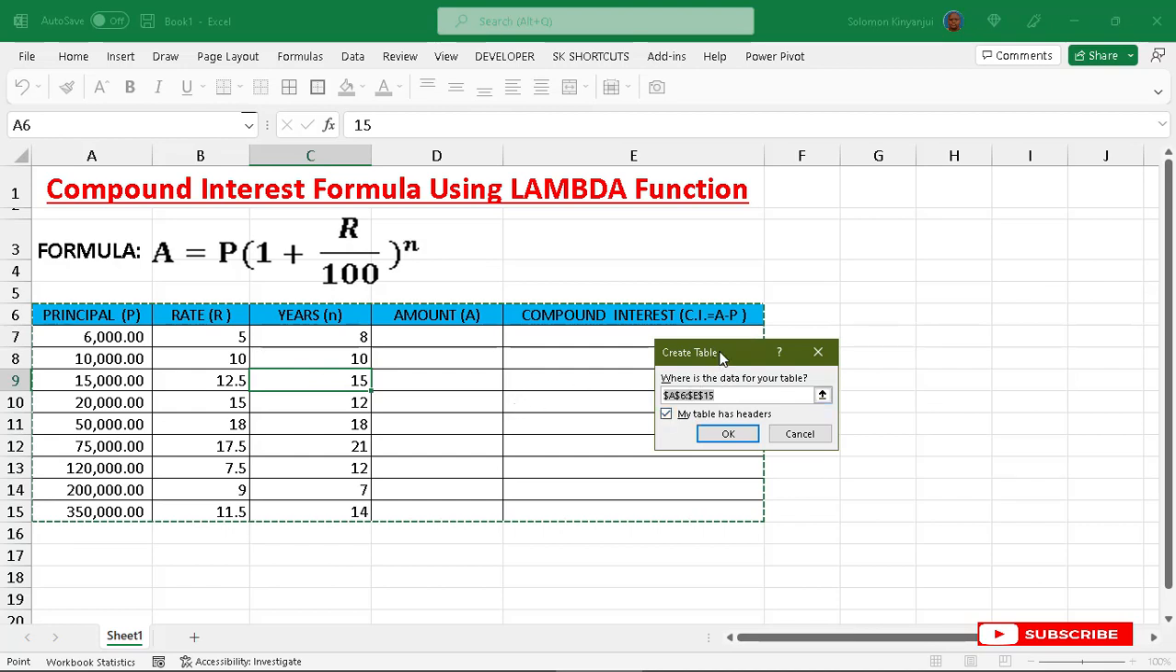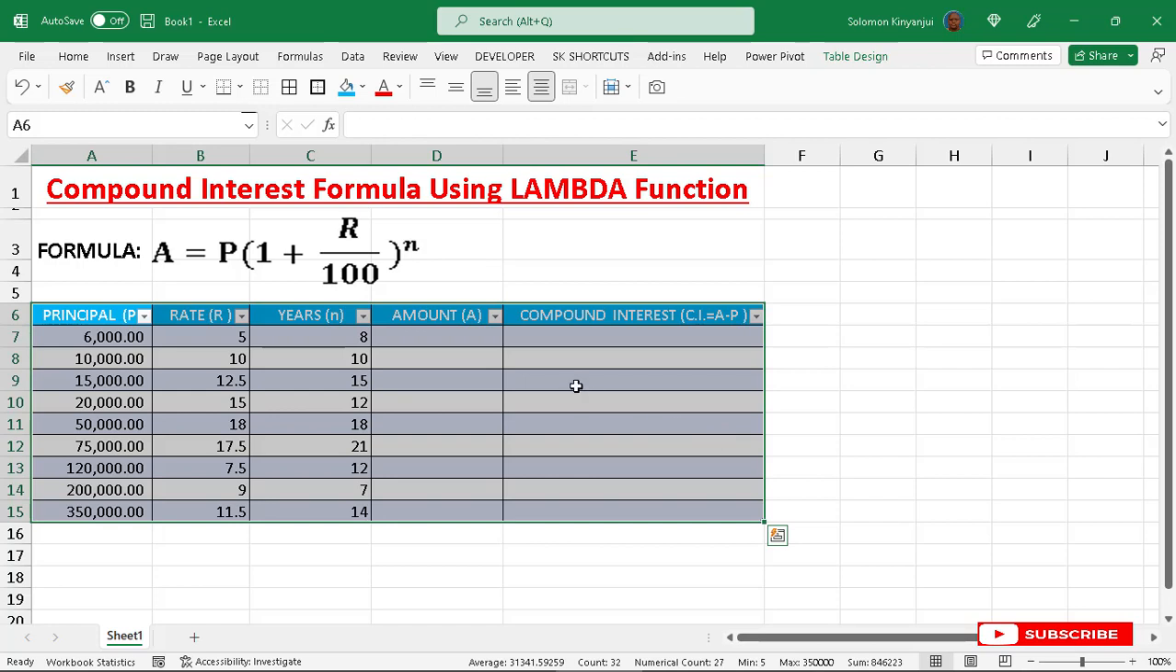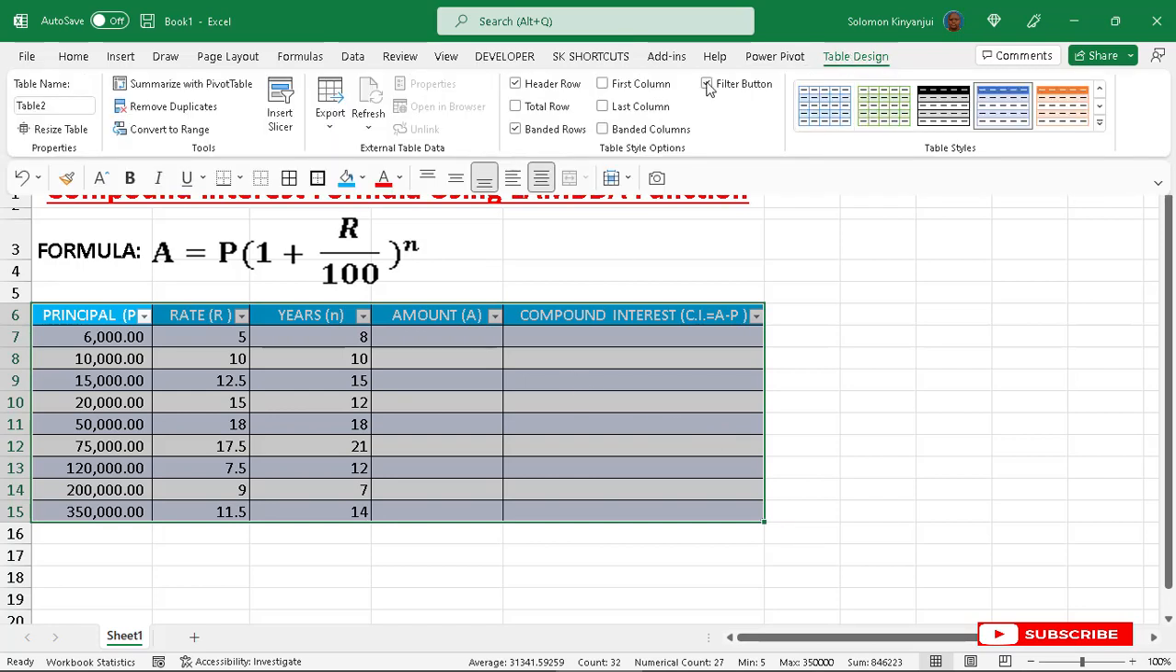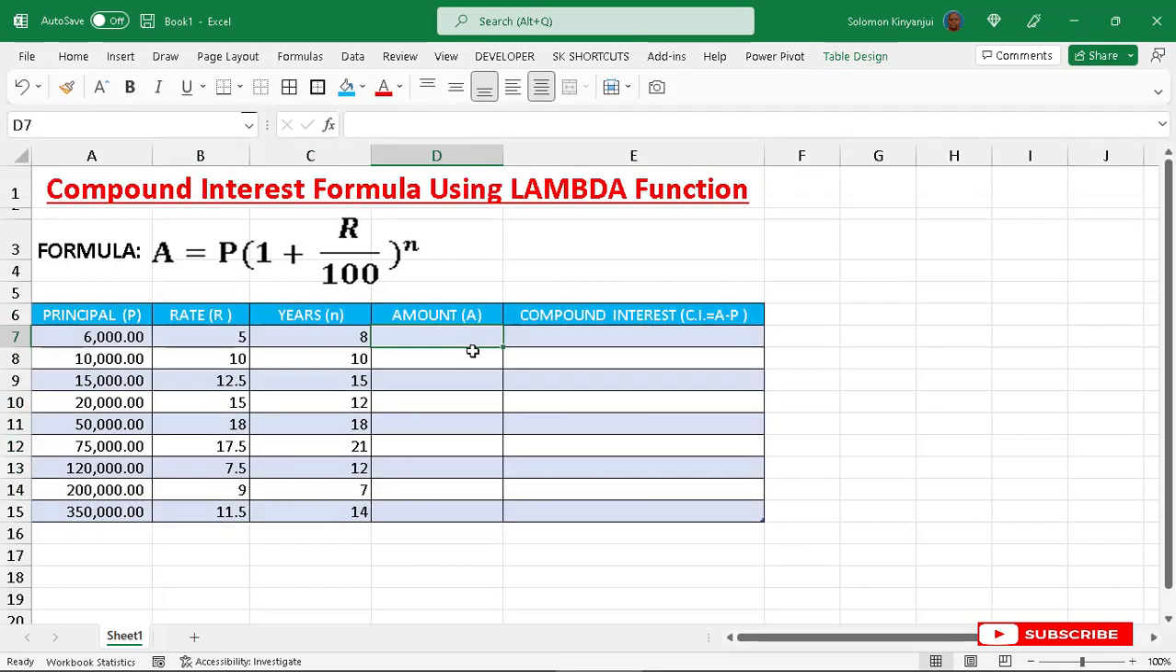Then a dialog box appears. So you're asked where is the data for your table. So it is selected there. Then my table has headers as shown there. So it has headers. So then you click OK. So now it is an Excel table. So we can remove the filter buttons. So then we input the formula here again.